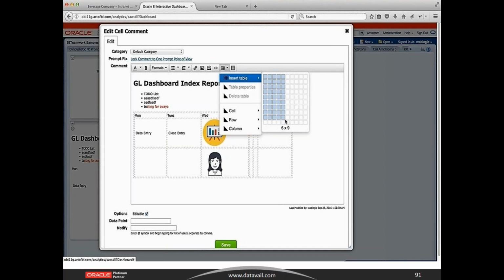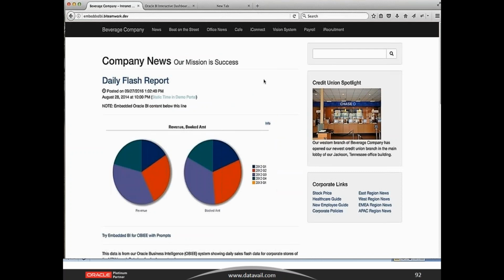First is this feature we call Embedded BI. So if you look at the URL here, you'll note that this page is not part of the OBIEE portal.